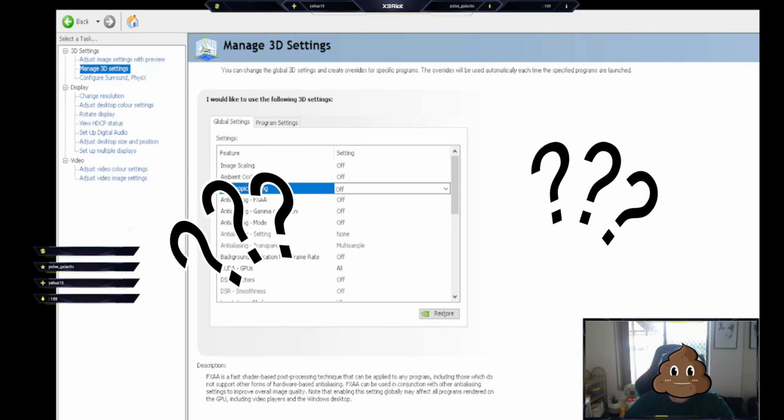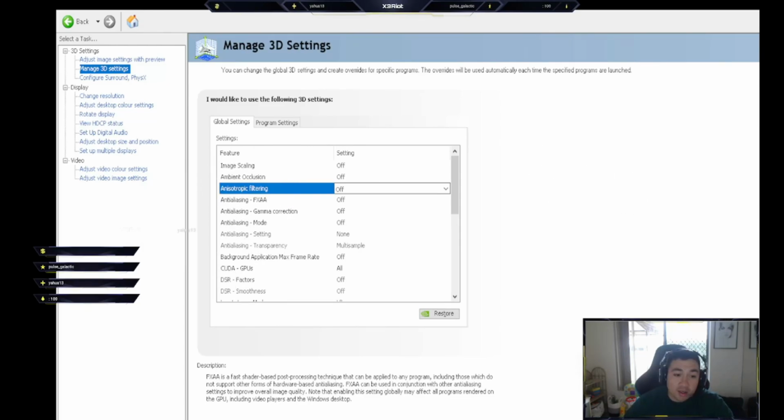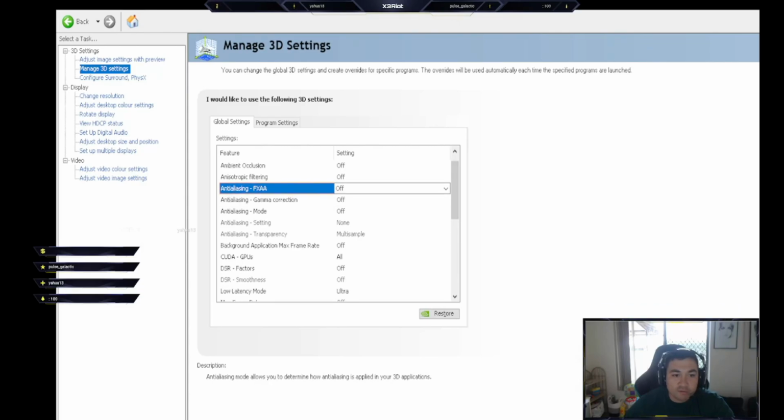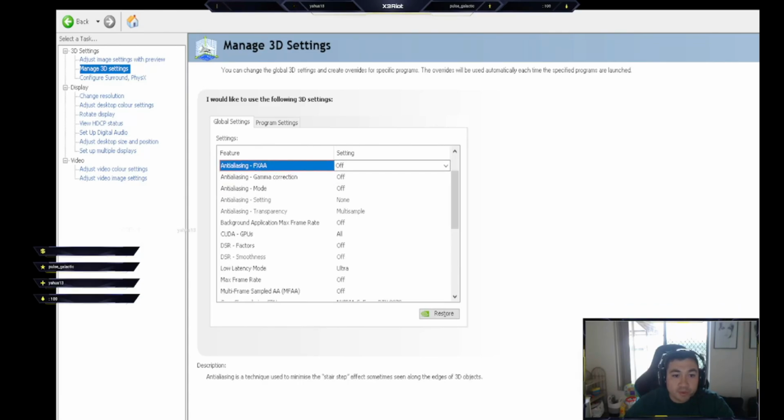Anisotropic filtering. I can't even speak English. Anyway, that one I have off. It gives you major input lag. It literally just gives you input lag, does nothing for you, gives you a bit of image quality. Anything with image quality is input lag. Antialiasing FXAA off. Gamma correction off. Antialiasing mode off. Antialiasing setting none. I put on multi-sampling because multi-sampling provides superior performance, but give this a go. It might be different for each setup.